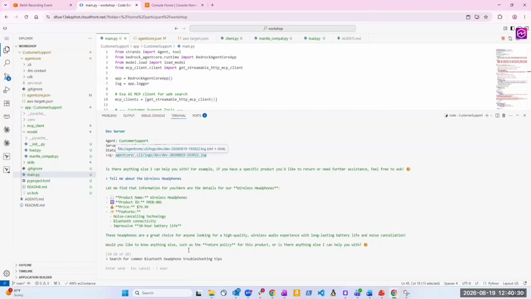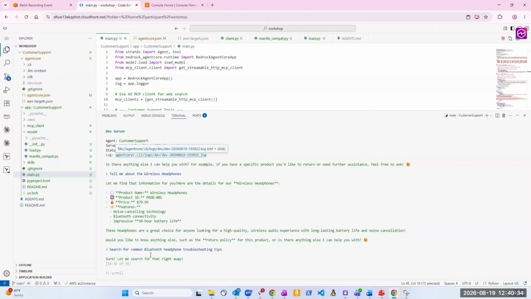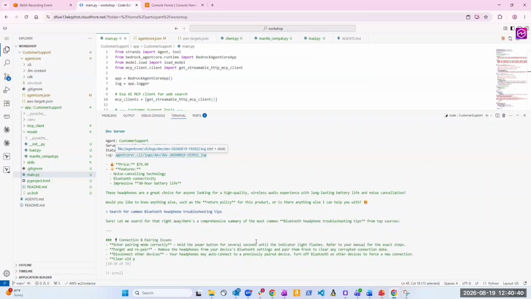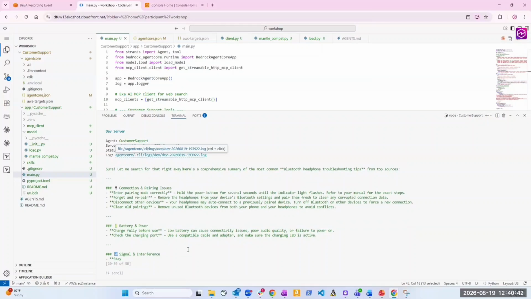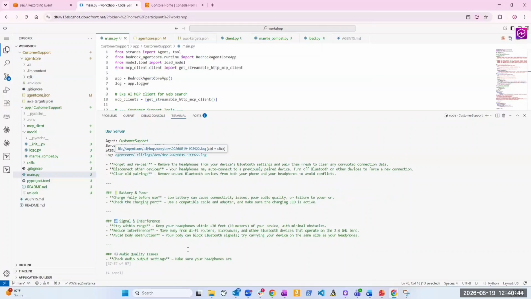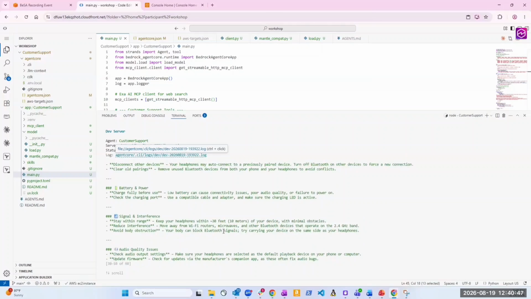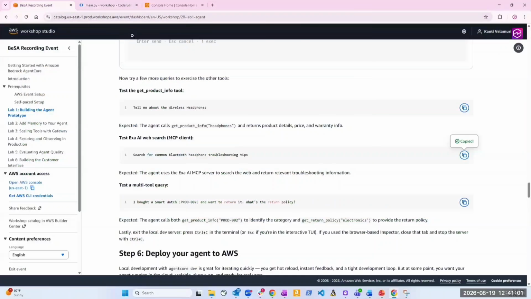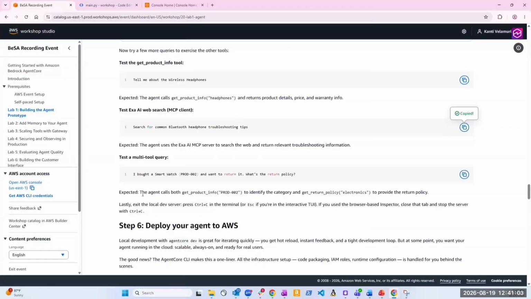Other than that, if you want to test the web MCP, you can ask for troubleshooting steps. As I mentioned, for troubleshooting, it's going to use the MCP. So it's going to go and connect and bring up its results from the web. As you can see, it's saying that it is searching for it. So that's how you are able to connect to it.